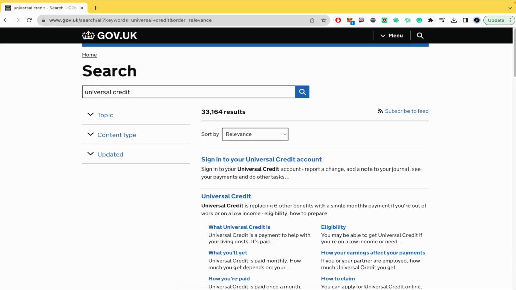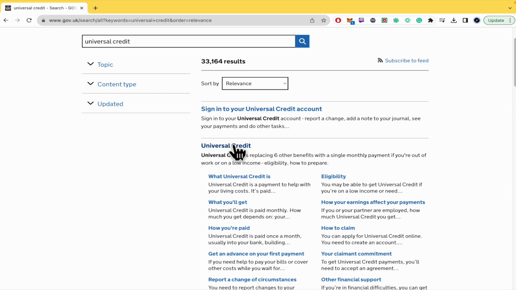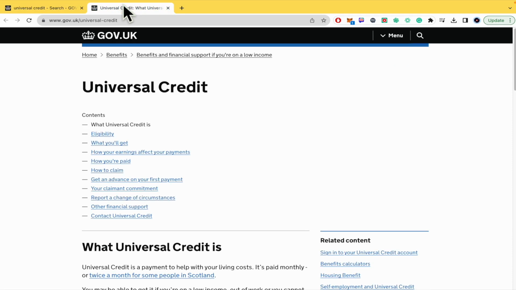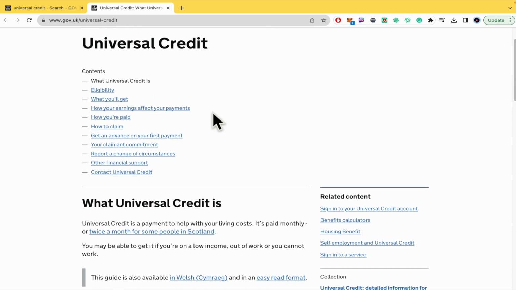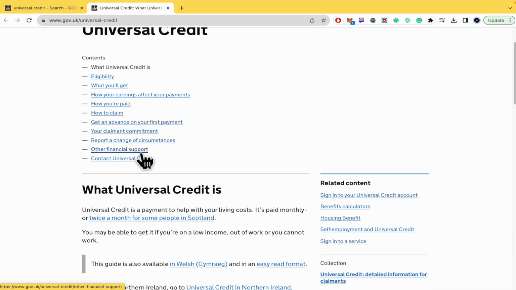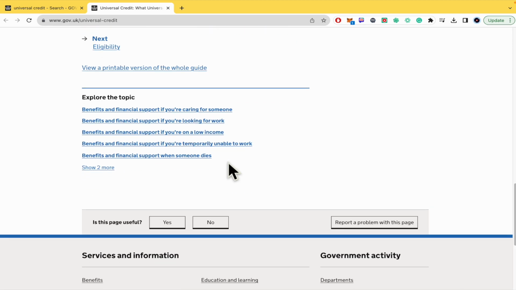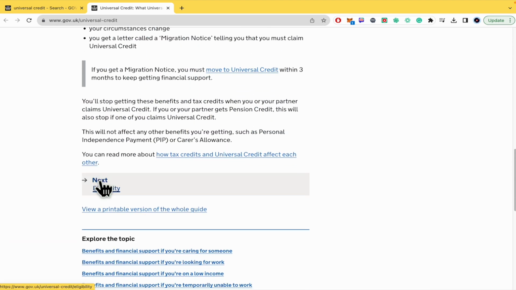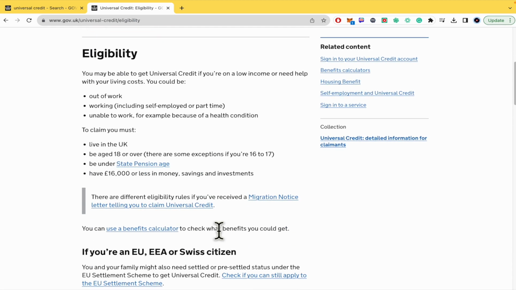This is going to give us a long variety of articles, but I recommend you to go into the second article, in this case universal credit, or also if you're already interested to sign in to your universal credit account. Here in this article what you can check is what a universal credit is, the eligibility, what you'll get, and some other steps in order to know more about this universal credit. So you just have to scroll down and continue to read. Next, here in the eligibility, as I told you, with these steps you have found here.